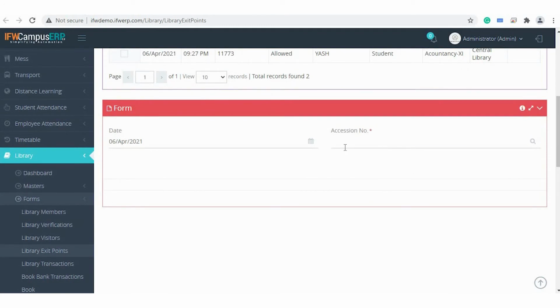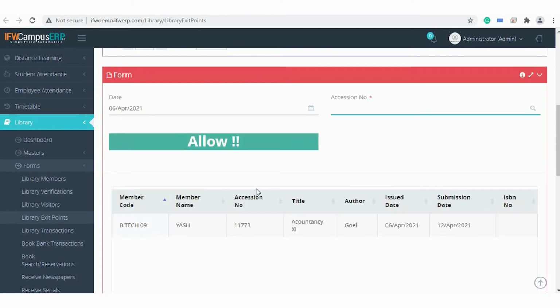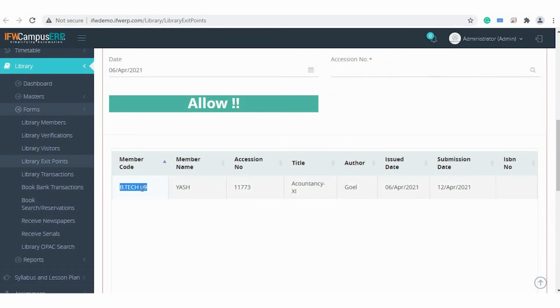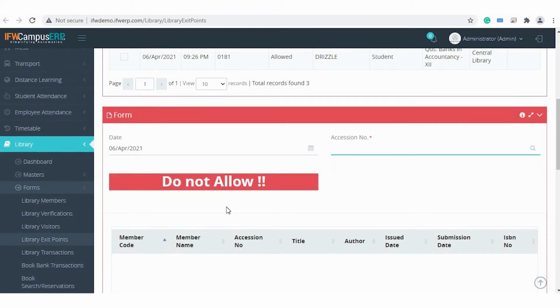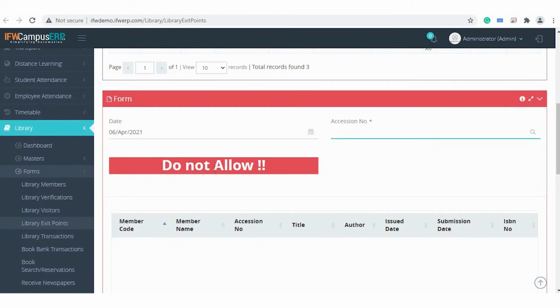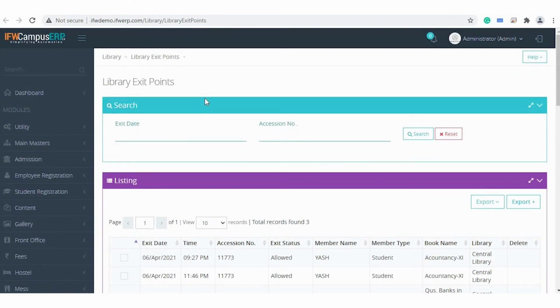For example, put one accession number here and click on enter. So this book is allowed to this particular student or the member. Similarly, if you put another accession number and click on enter, this book is not allowed because this book is not issued. So the person who is carrying this book should not be allowed to move out of the library with that book. So this is how you can put a checkpoint at the exit of the library.